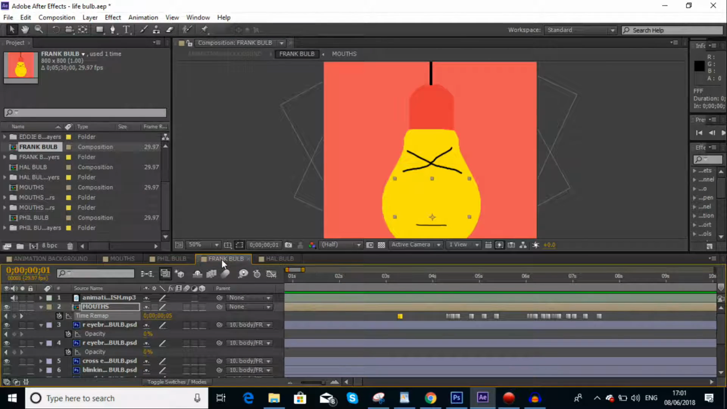So now if I go back into Frank Bulb, what I can do is if I select this time remapping and I scroll through it, as you can see his mouth starts to change. And that is exactly what we want to lip sync. Now down here I have this thing called opacity. Currently Frank begins off the animation coughing, so I've got these little cross eyes to say he's really tightening up his eyes because it's starting to hurt a bit.